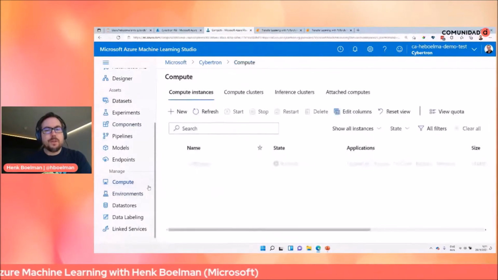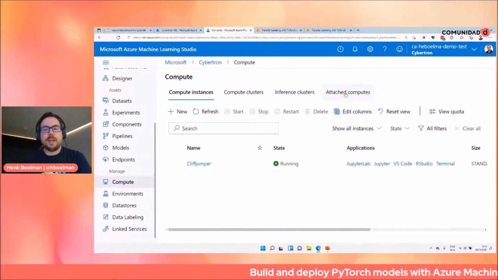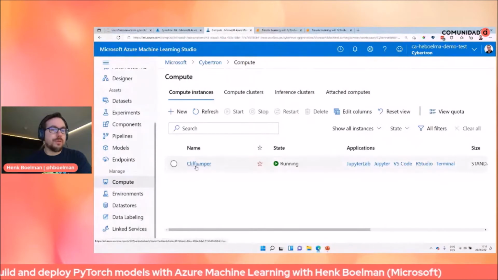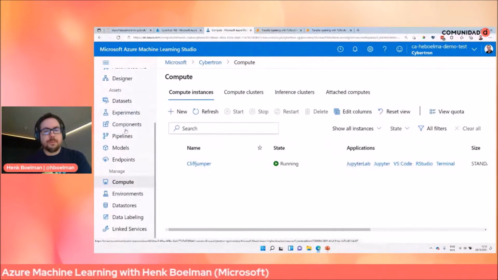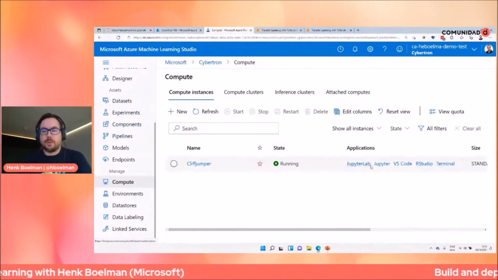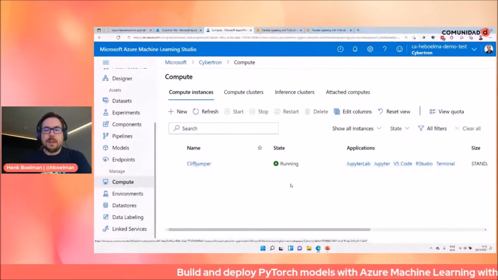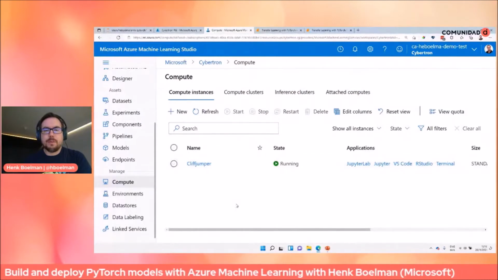Under compute, we have our different types of compute. We have compute instances, compute clusters, inference clusters, and attached compute. Compute instances are there to run your Jupyter notebooks on. So these are instances and they run your notebooks, and that is what we're going to use. Here you can go to JupyterLab, you can connect to VS Code. These things you have to stop and start manually at the moment.